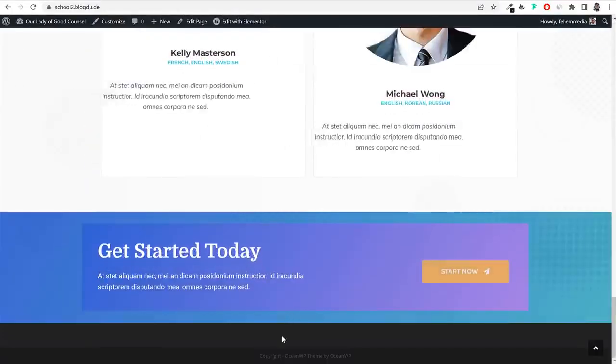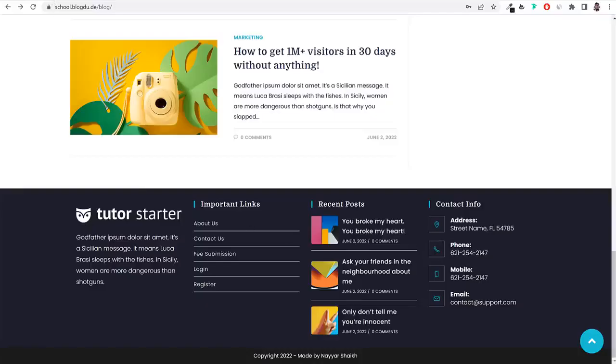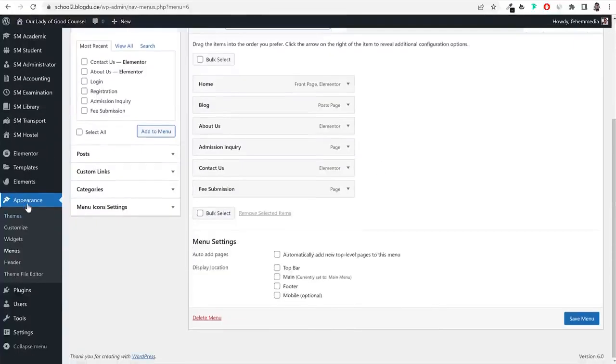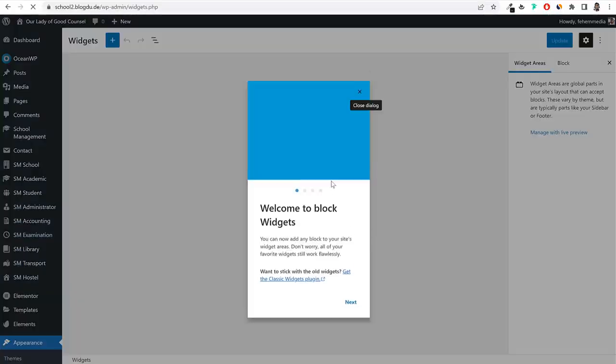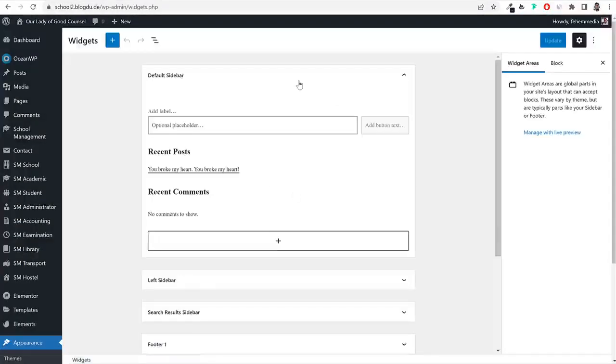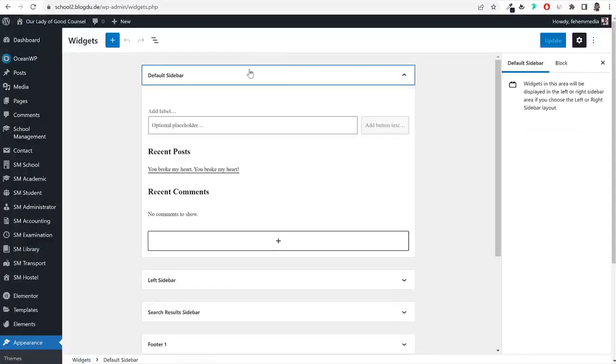For example, right now if you see your footer is blank, we can add these footer elements. Okay, these elements at the bottom. For that, under appearance, you have to click on widgets, and basically we don't want to use this widget. We want to use the classic widget.